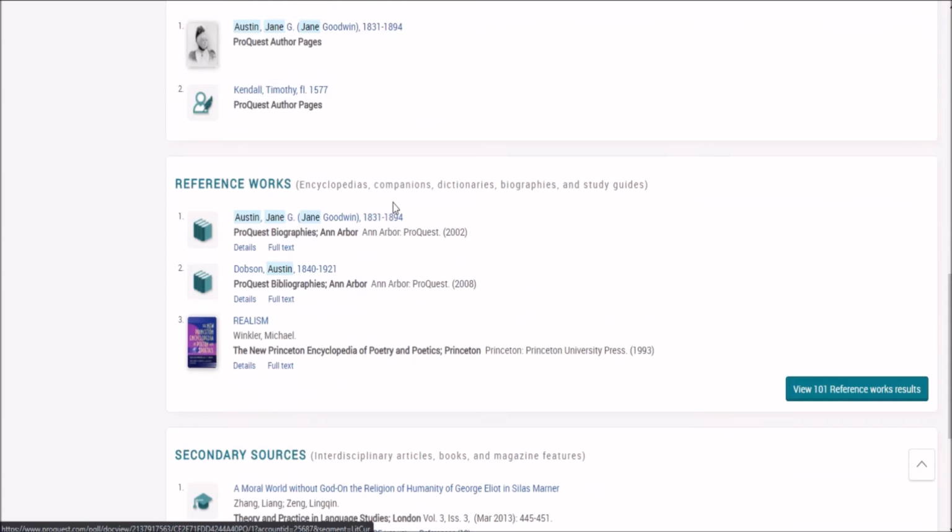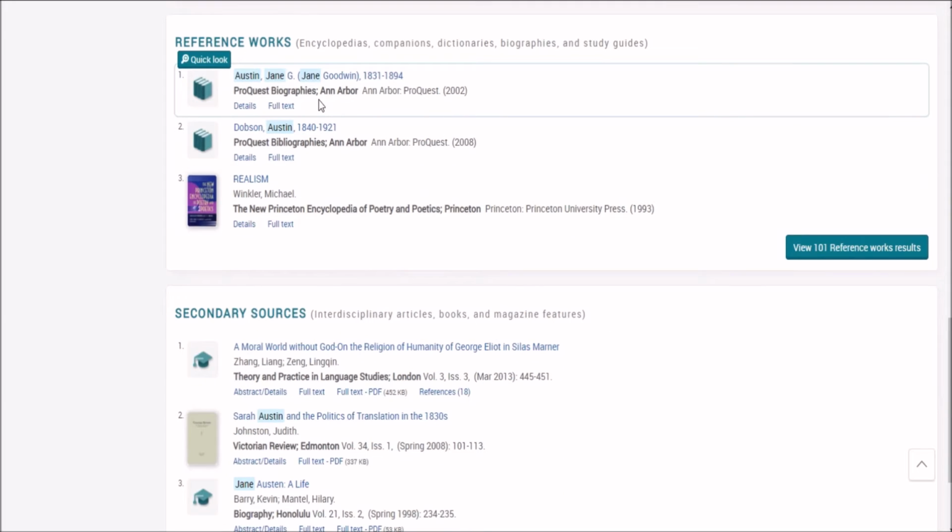And then reference works, these are going to be works that reference Jane Austen's work in their titles or in their books. So we see that there's a ProQuest bibliography of Ann Arbor, which does include Jane Austen. So if you just want to look at the reference works that talk about Jane Austen's work, but not necessarily going in depth about her or her works, you can use that.